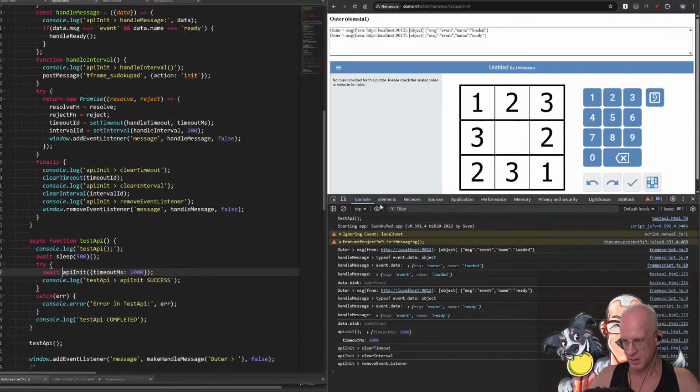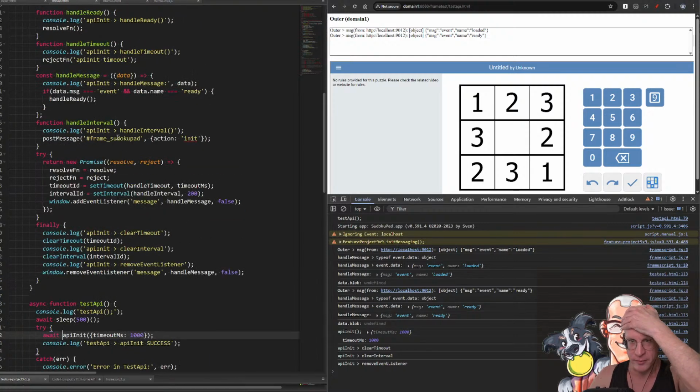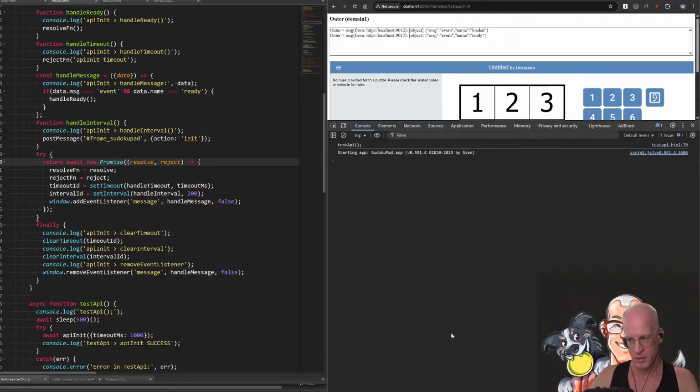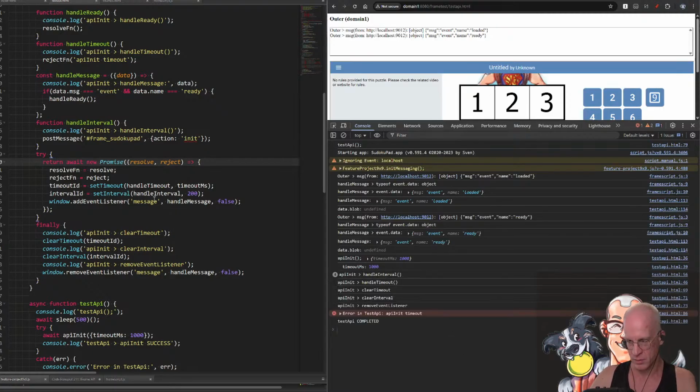Success. Wait a second. Okay, so we have... what the heck is going on now? So we have API init clear timeout. Yeah. Try. Because we don't have an await here, we need to do this. And I think we need to... no. Error and test API init timeout. Yeah, so we're getting the timeout as expected.